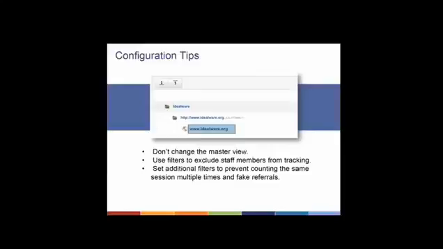But the problem is once you apply a filter, it stops tracking that data. Whatever data you filtered out isn't just hidden from your reports, it actually stops being tracked. So you want to make sure that you have one raw data view to which no filters are applied, so that you can always go back to the original in case there are any issues in the future.